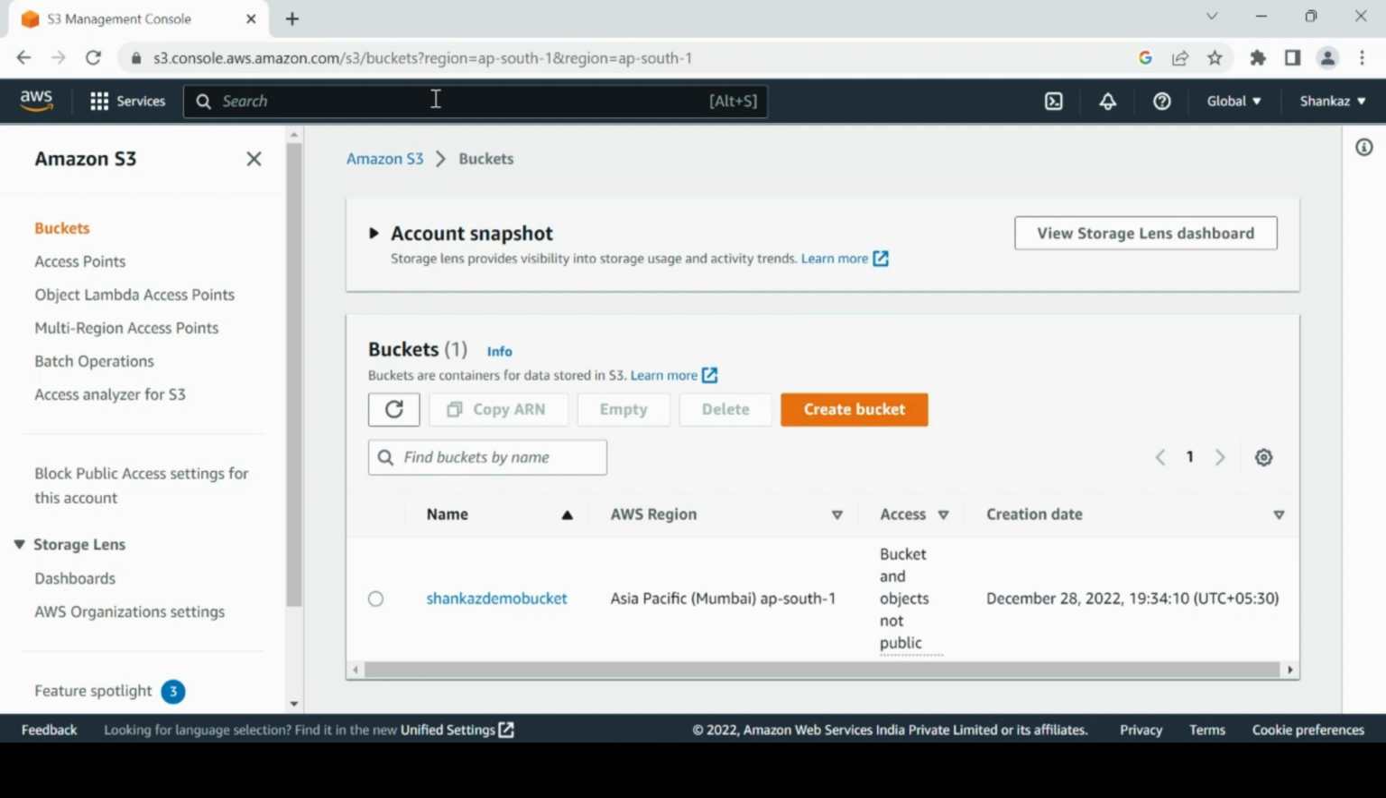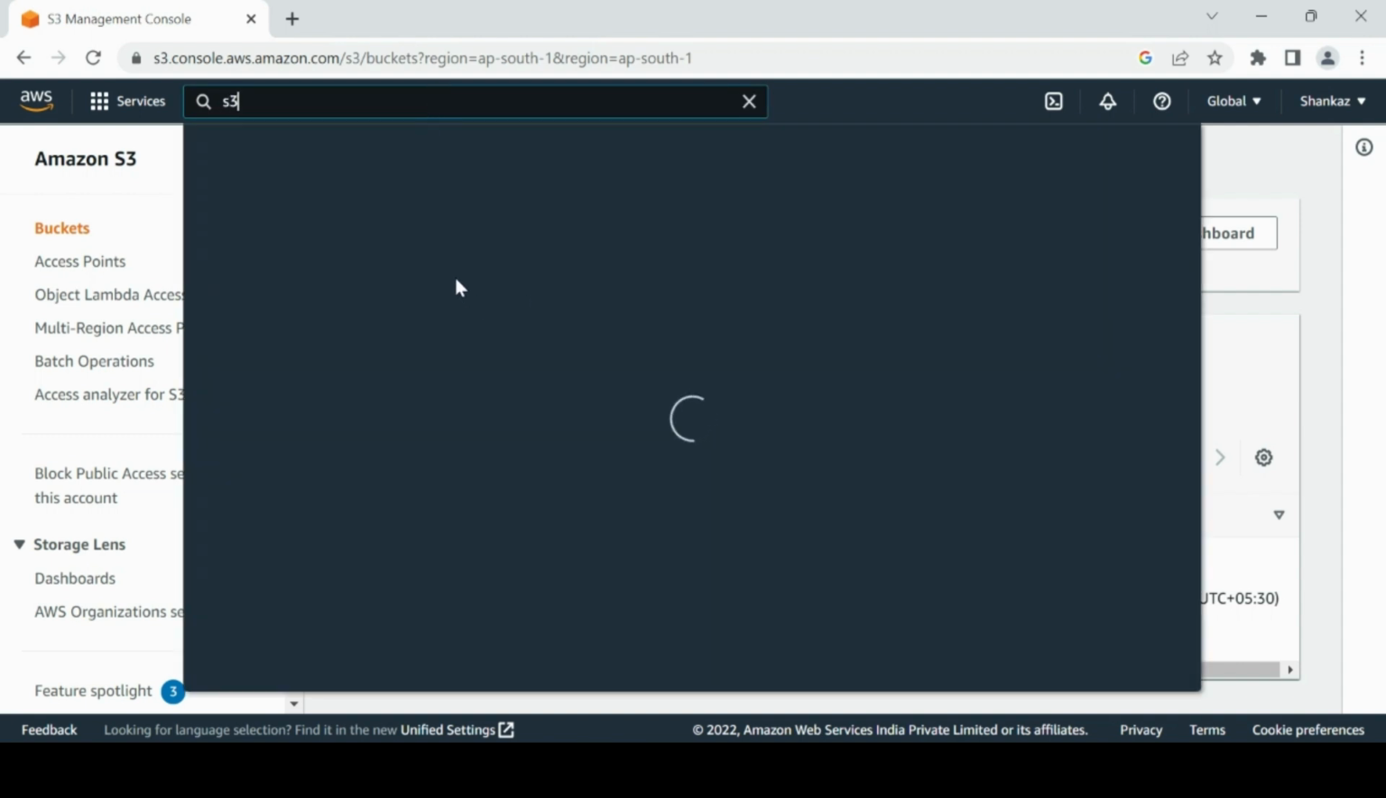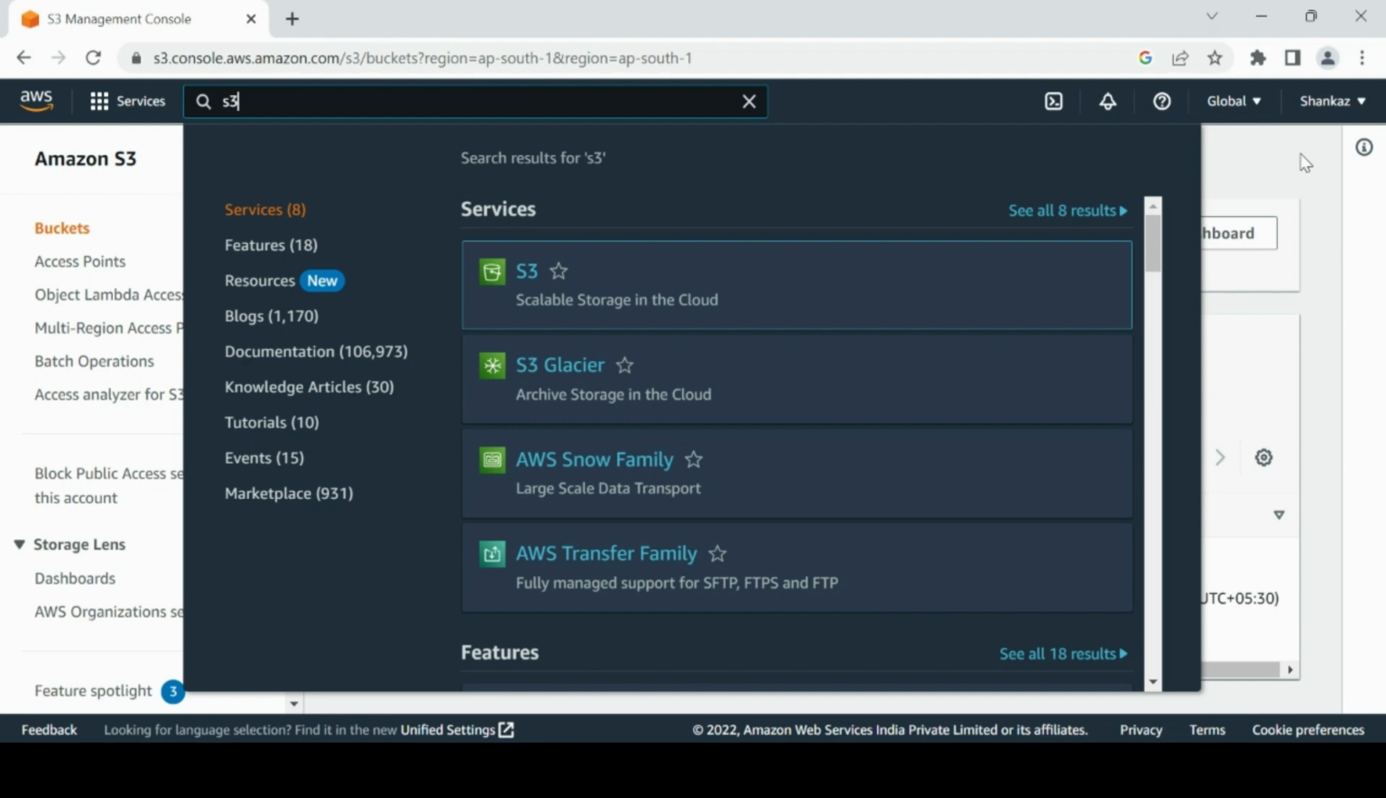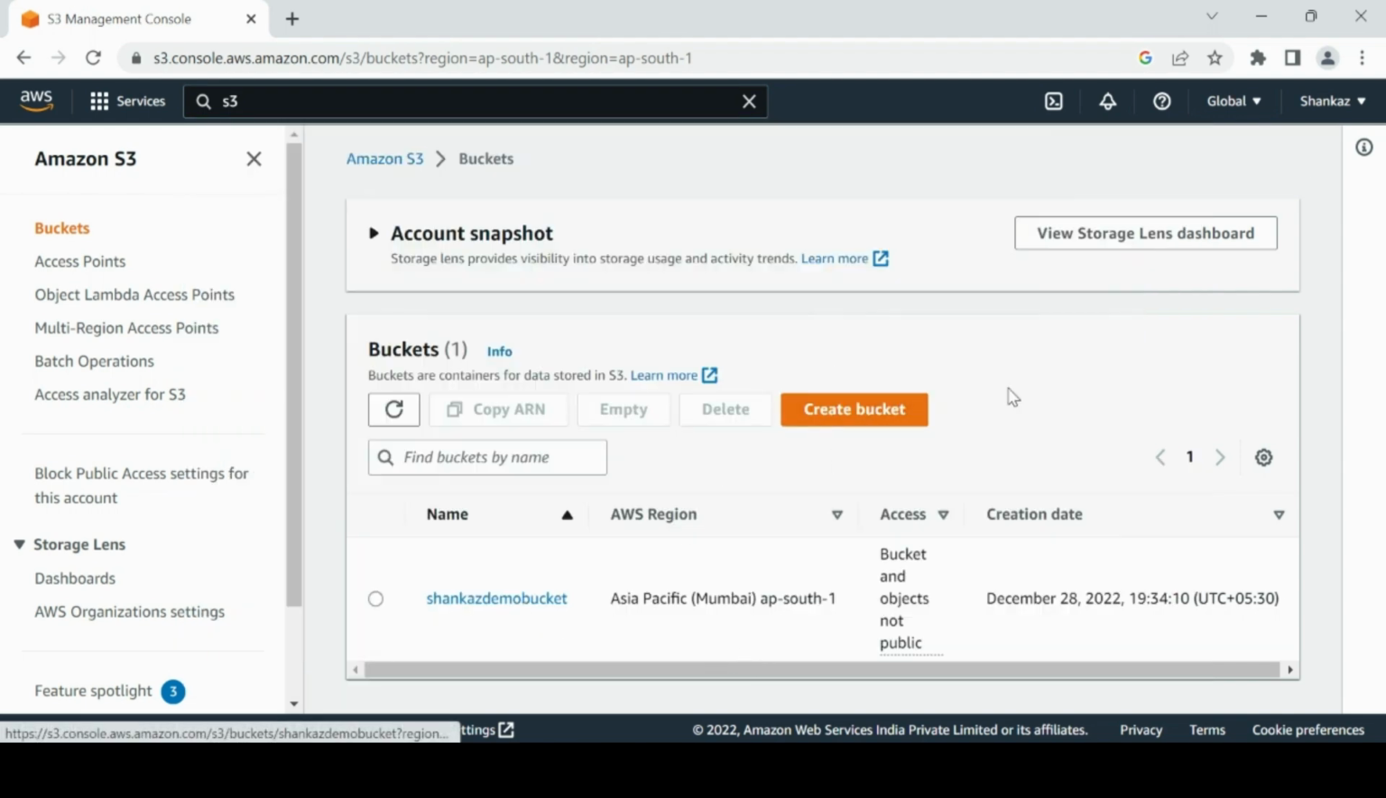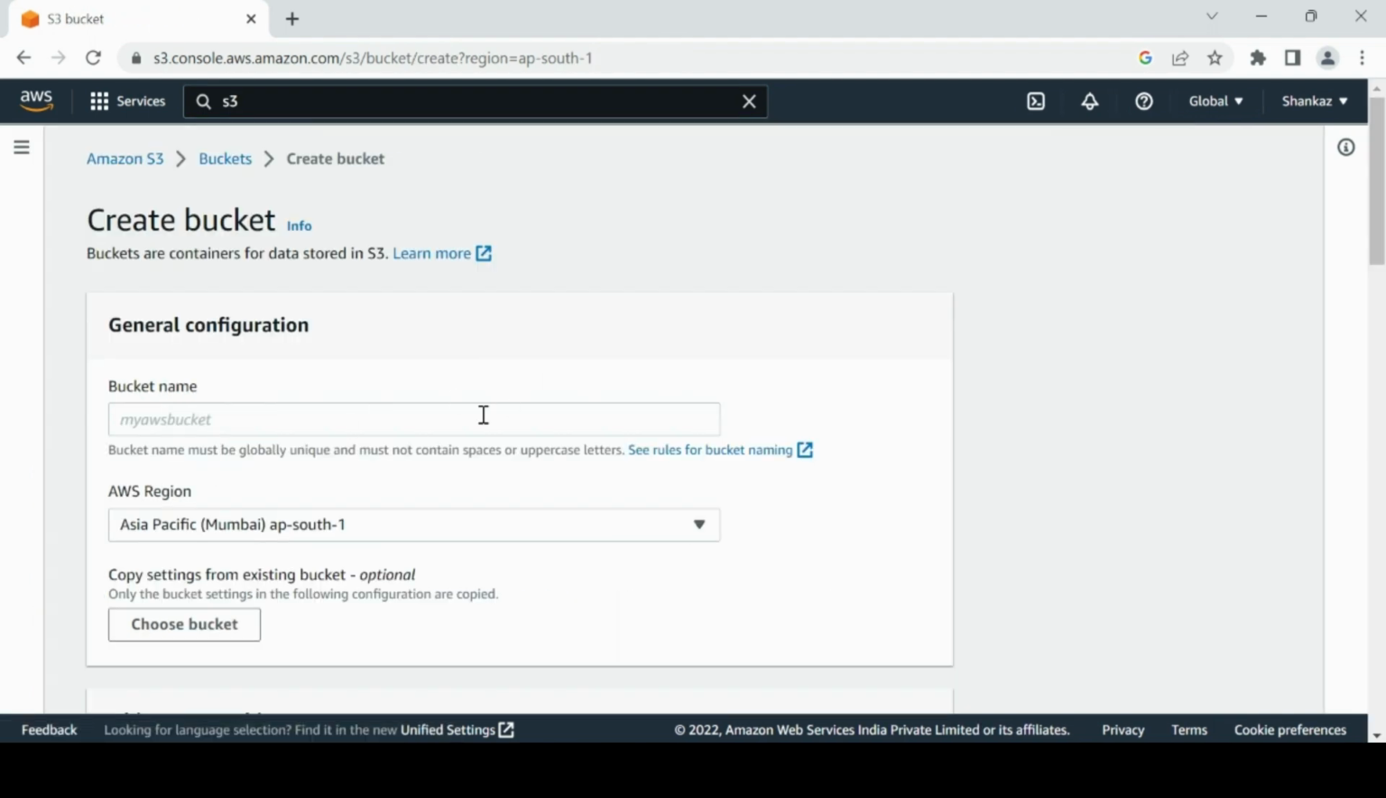You just log into the AWS console, go into S3 bucket, like search for S3, click S3. Once you click here, you'll be landing on this page. Then you hit create bucket.